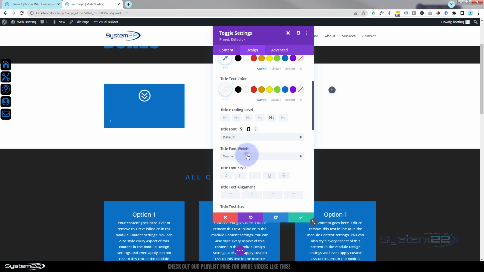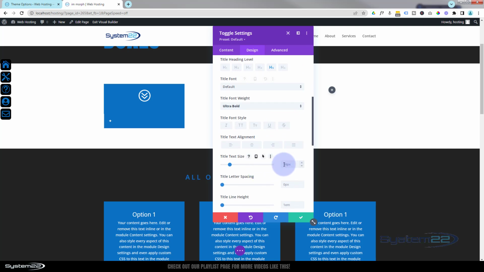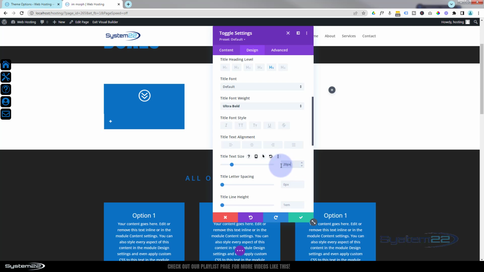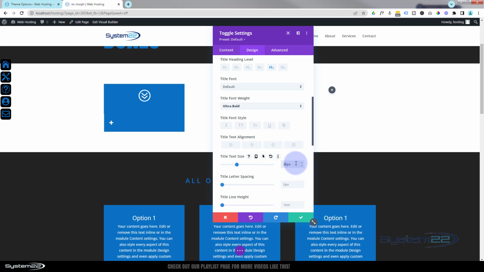I'm going to make it ultra bold, and I'm going to make it a bit bigger here. We'll try 20, might not be enough. No, let's make it, say 30 pixels. So it's a nice, easy to see plus there. Now I want to scoot it right in the middle here.